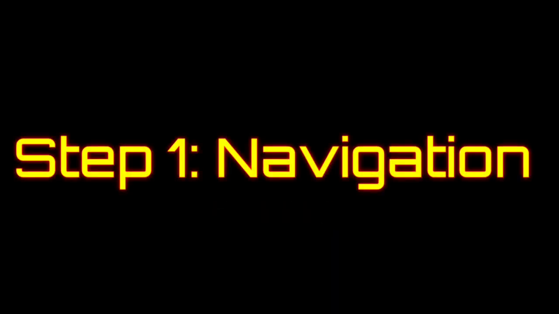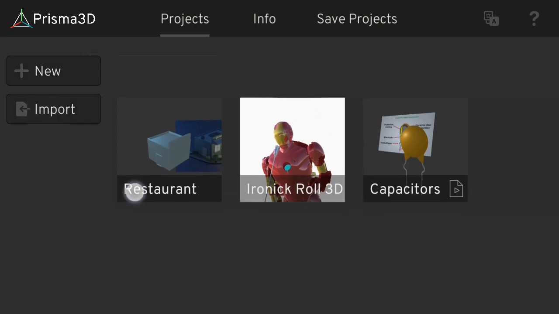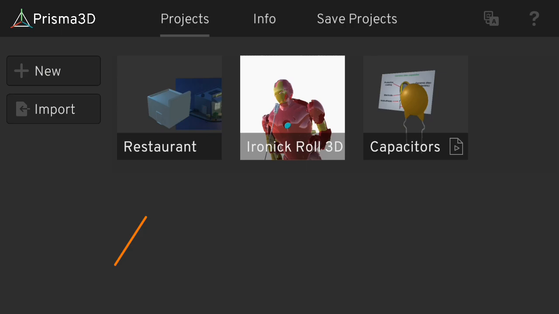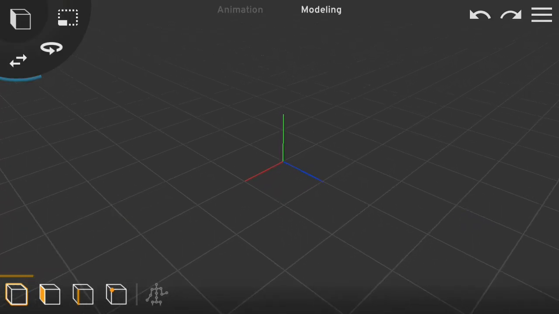So, the first step is navigation, in which you'll learn how to navigate this software. On the home screen, there are three options, one for starting a new project, one for importing a 3D model, and one for opening a recently saved file. Okay, let's start a new project. This is a basic user interface for new users.